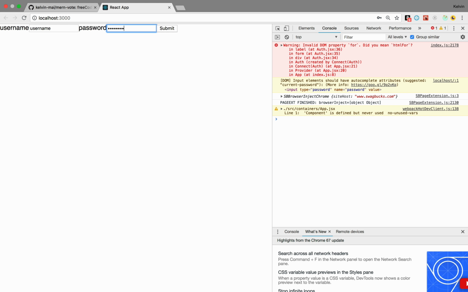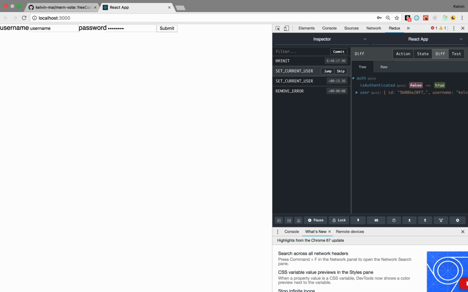Okay, there we go. Now let's try that again. Username, password, and check our Redux store, and then we called setCurrentUser. So it was first Kelvin, and then this, and then we set it as username. And looks like I did a different token when I first did this, but we'll do that later. All right, that looks good.